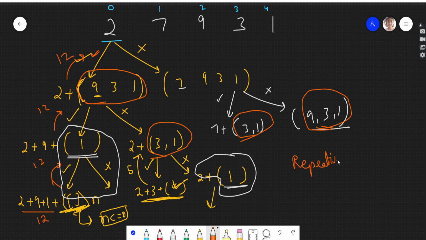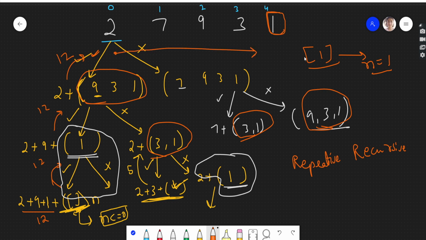When we are getting repetitive recursive calls, what we will do is, we will store the result of this. When there is only 1 element in our array, n is 1, it means there will be only this element in the array, because we are obviously starting from the beginning, right? So if the number of elements in the recursive call array is only 1, we will get a particular answer and we'll store it in a map, right?